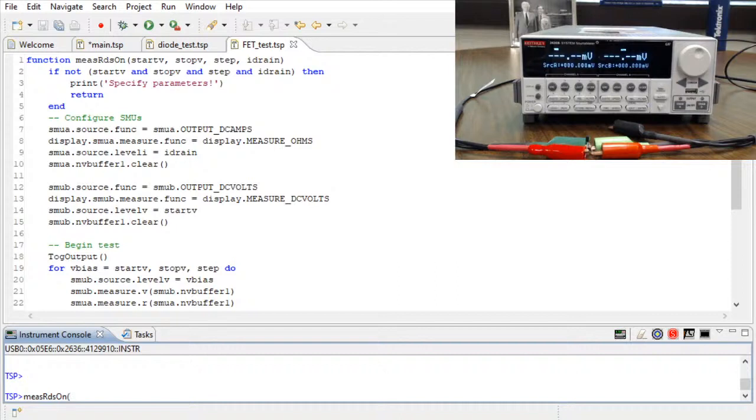And what values do I want here? I think we'll start at 0 to 5 volts in 500 millivolt steps and a drain current of 25 milliamps. This lines up somewhat closely with the specifications of the FET from its data sheet. So let's try that out. Now, nothing happened because we don't see anything, because we're not printing any results. You can see that the display of the instrument changed, so you can see that that configuration happened, measuring ohms on channel A and volts on channel B.